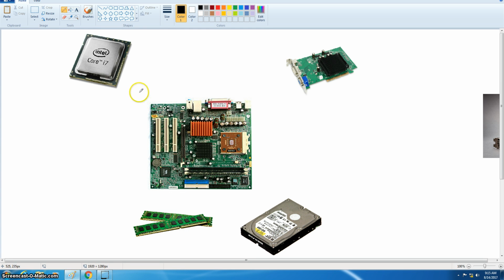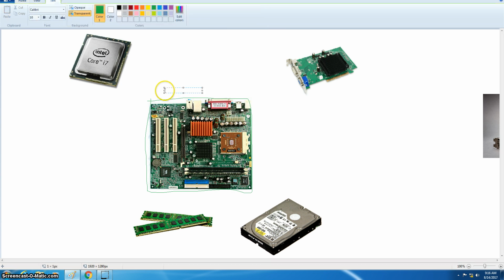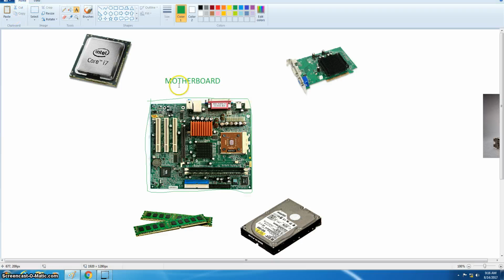Okay, so we need to start out with the main board, also called the motherboard. This board right here is called the motherboard. The motherboard coordinates everything. It's going to talk to all these other components and make sure that they're able to talk to each other. It doesn't do much thinking on its own. It needs these other components to function. It is not a computer by itself. It simply coordinates everything.